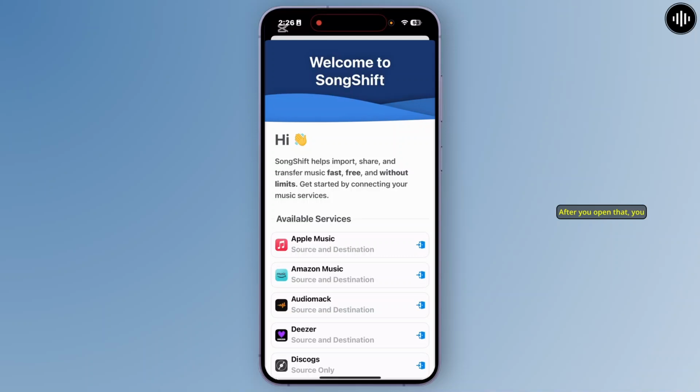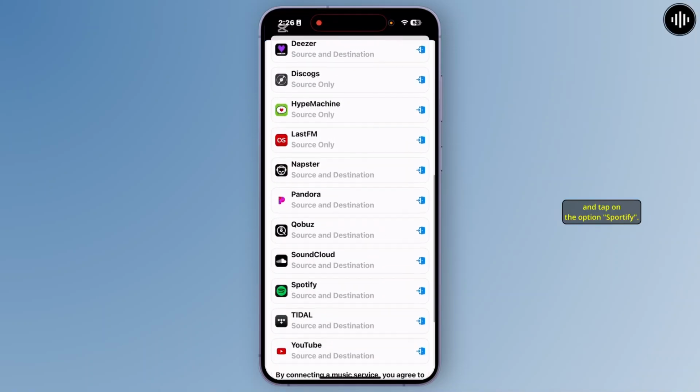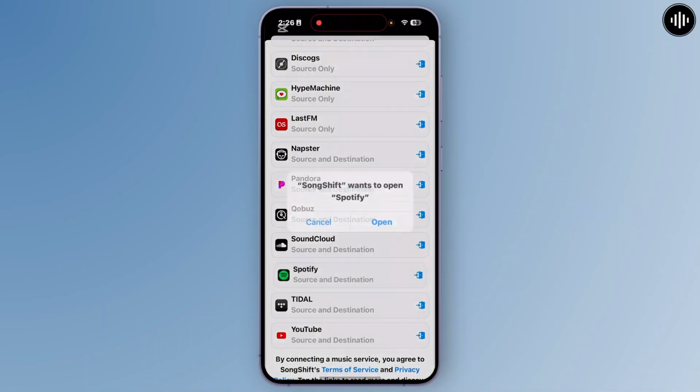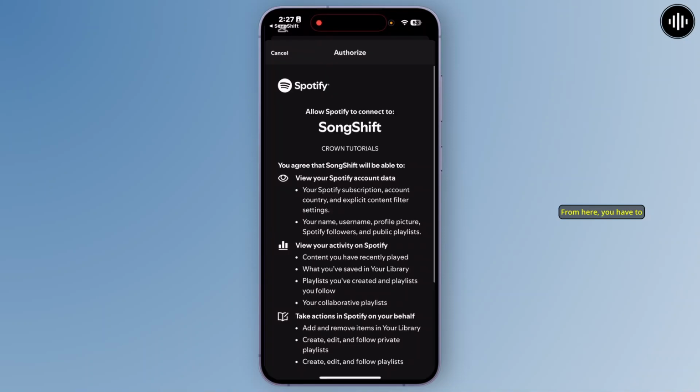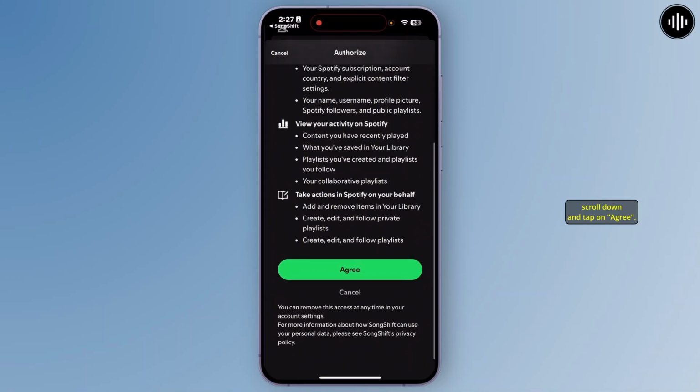After you open that, you'll get this kind of interface. From here, you'll have to scroll down and tap on the option Spotify. And from here, simply tap on open. From here, you'll have to scroll down and tap on agree.